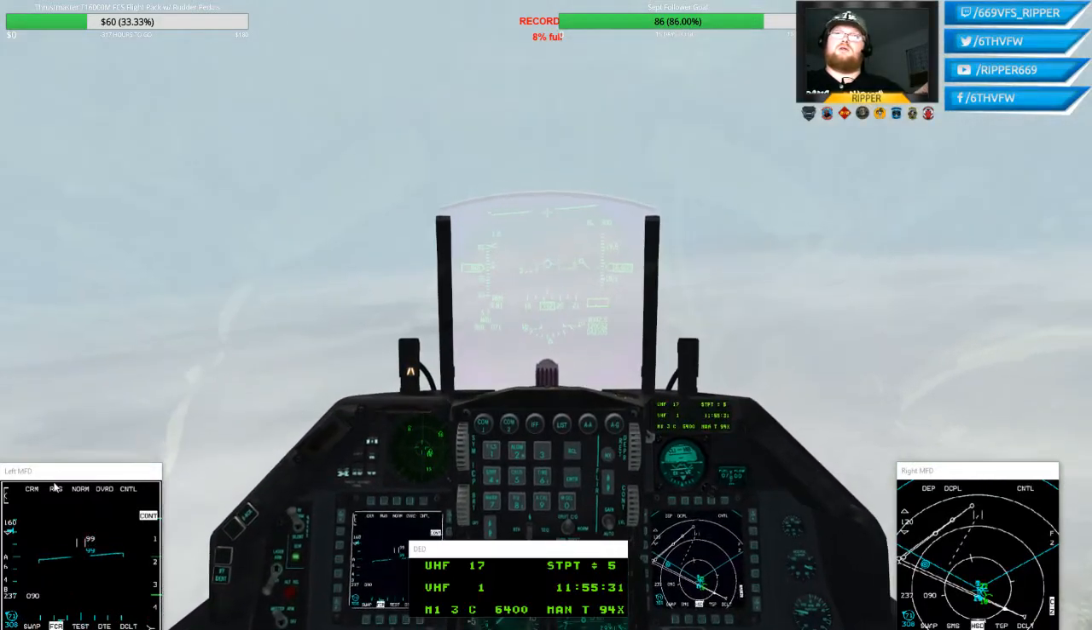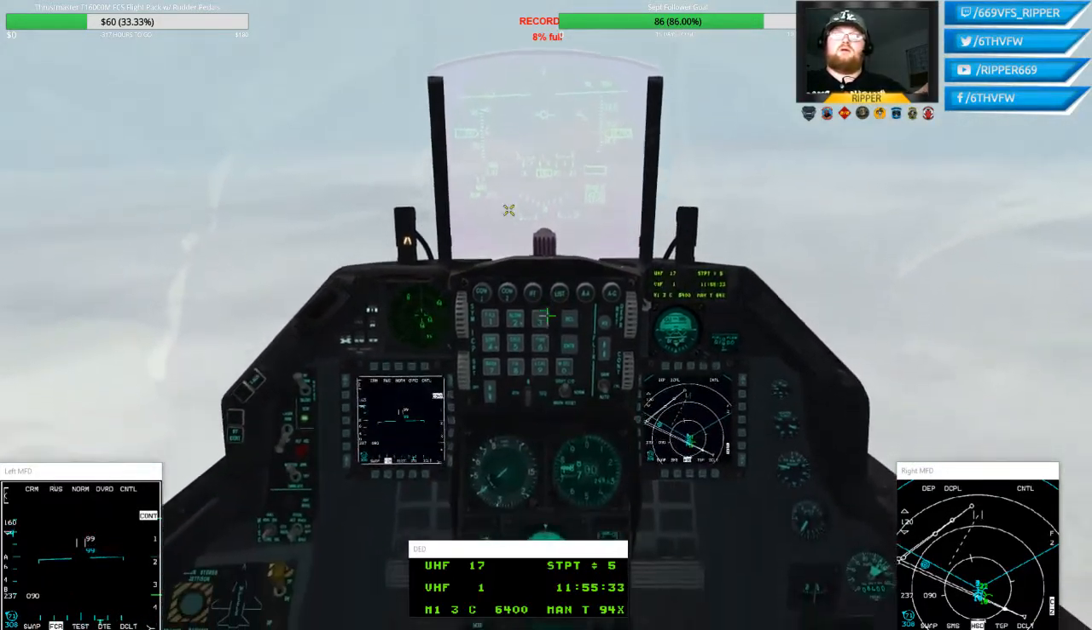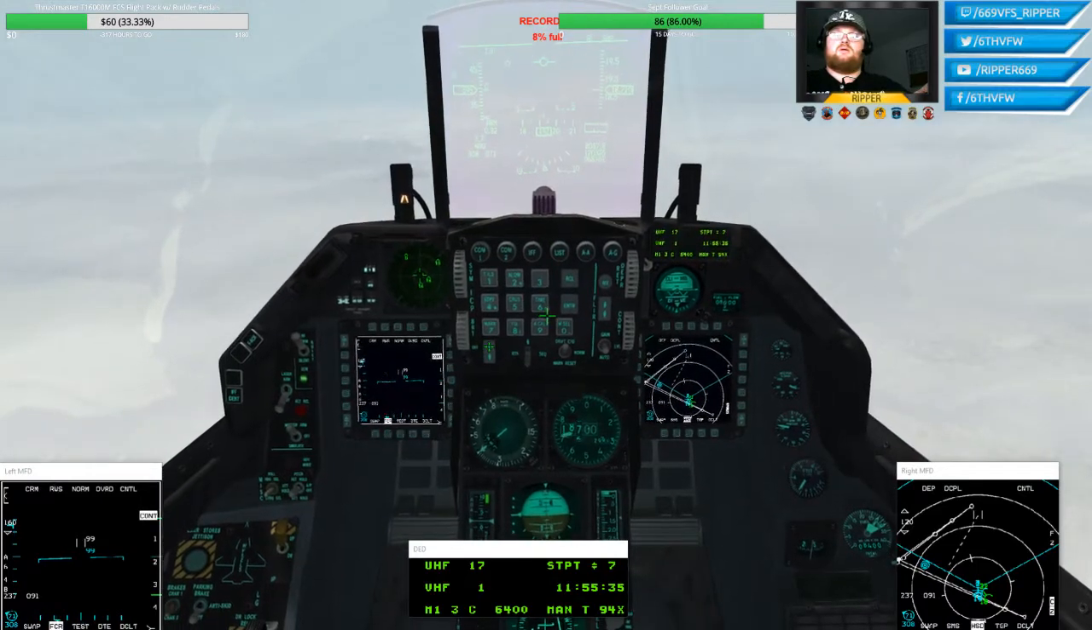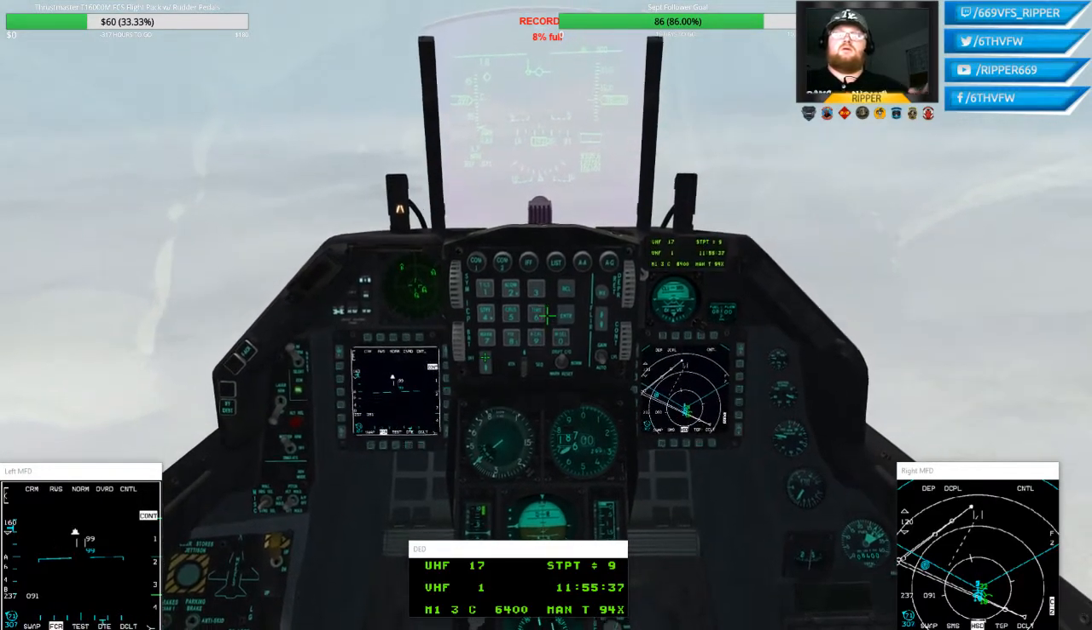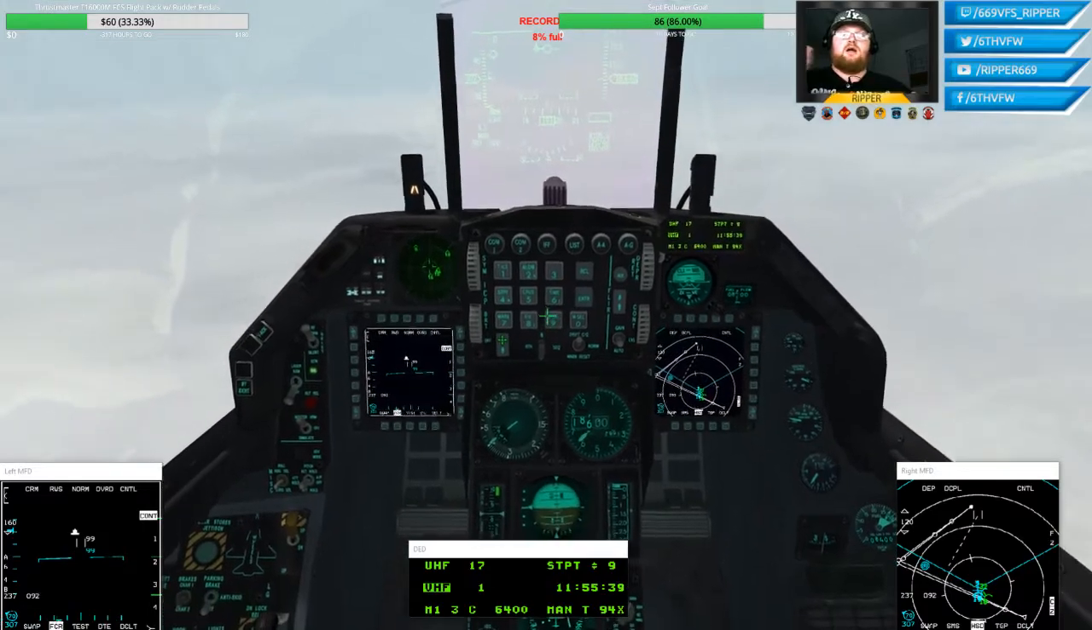Alright, yeah, I'll check in just a second. Alright, it is steer 9, reference steer 9.